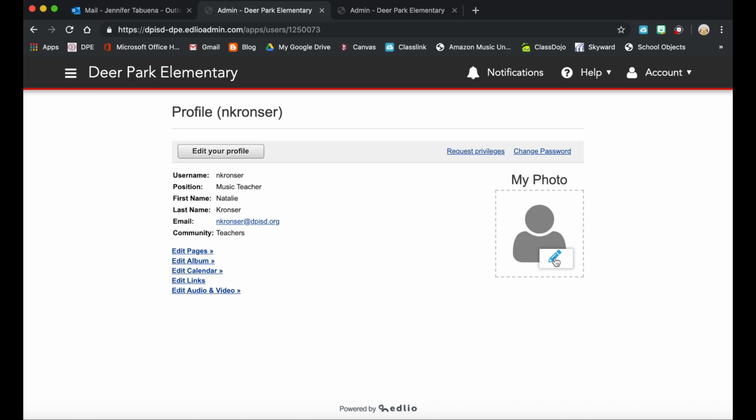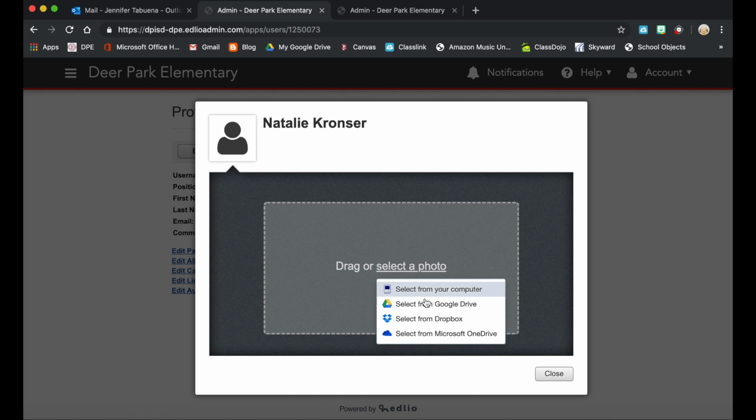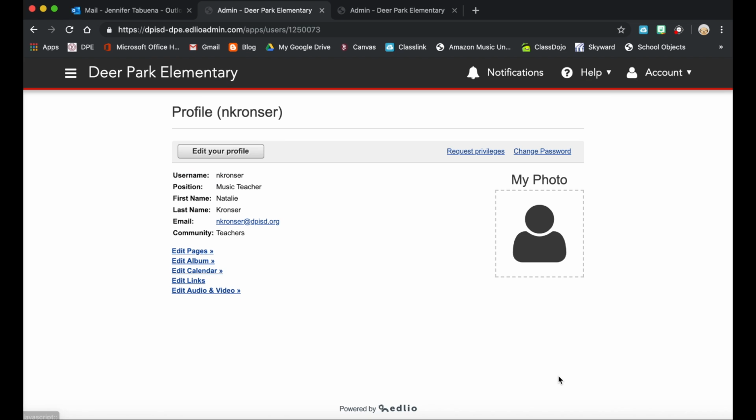Now if you do want to change the photo, which obviously you do because you don't have one yet, click the little pencil and then you can either drag or choose a photo from either your computer, or if you use one of these, obviously we all use OneDrive, but if you use one of these to store your pictures, you can also take it from there. So that's really handy dandy. All right, so let's say I uploaded a beautiful picture of myself that fits in the little box. Now we're gonna click on edit your profile.